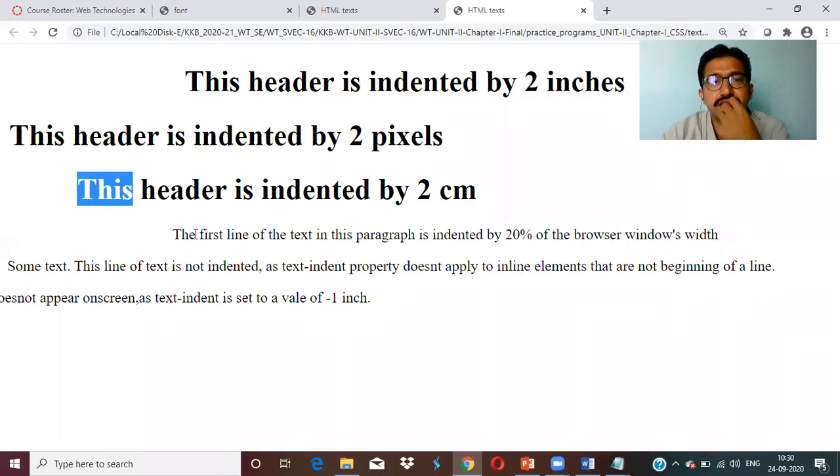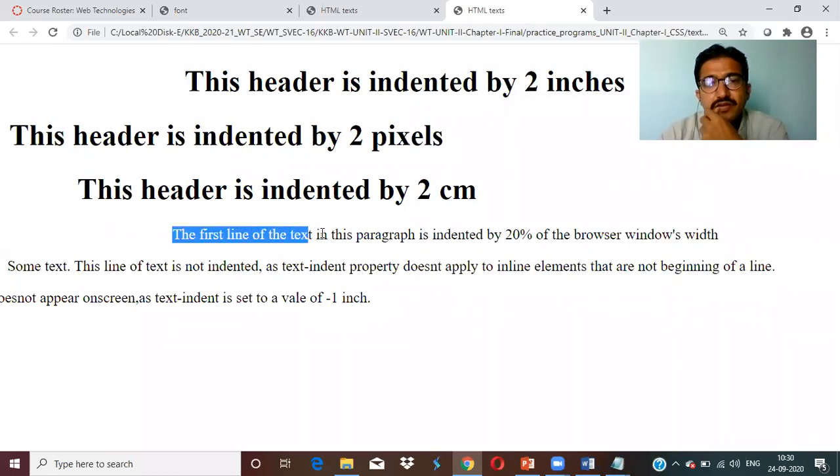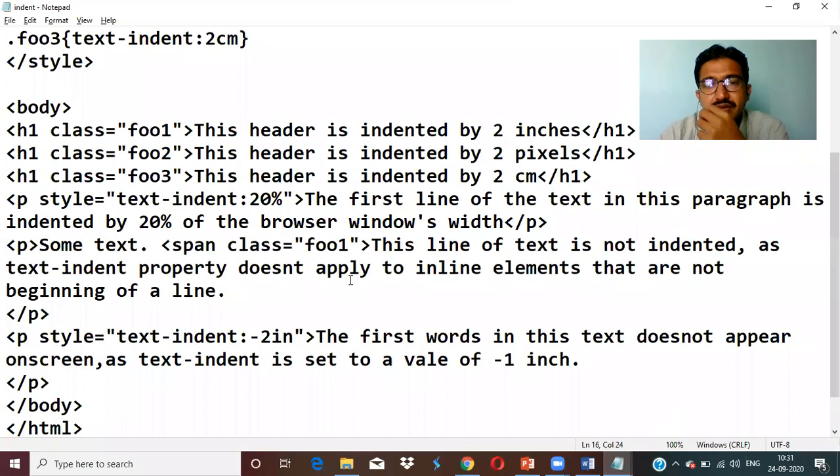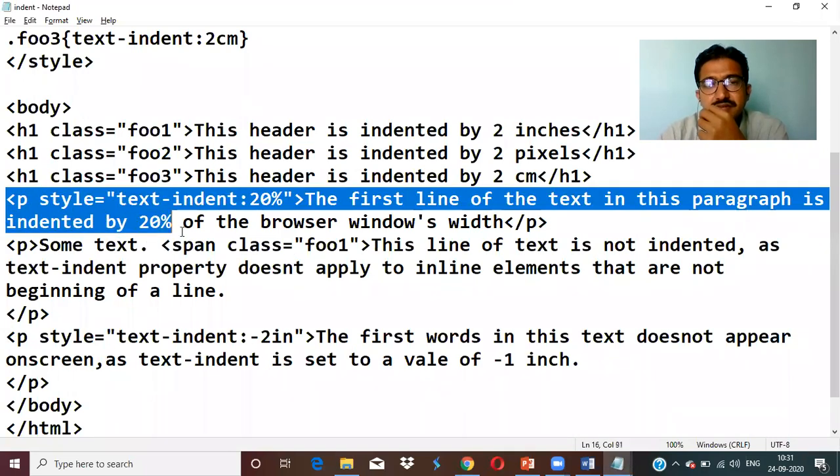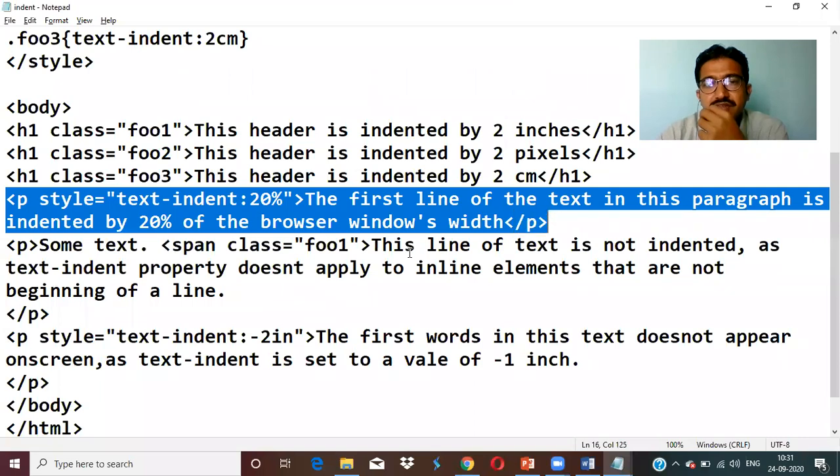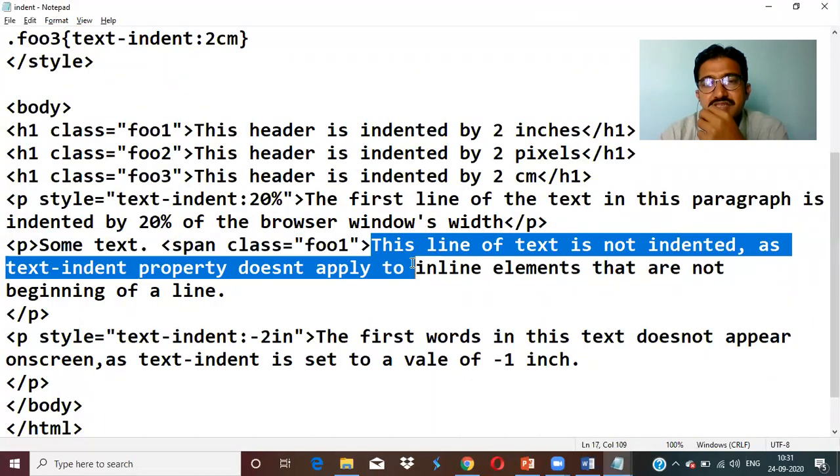So see, the next is the first line of the text in a paragraph indented by 20%. When you say 20%, see, the indent from this starting line is going to be considered as 20%. So I'll just open the program here. This is 20%. For this text, they are applying the class foo1.